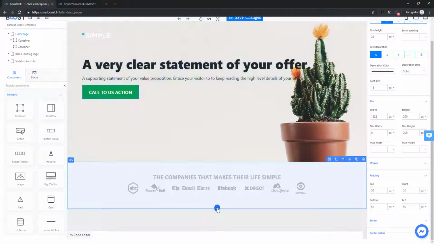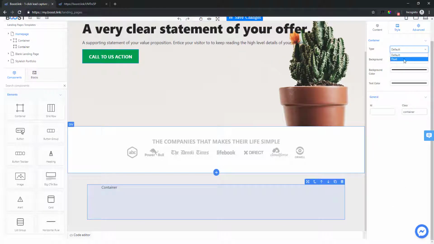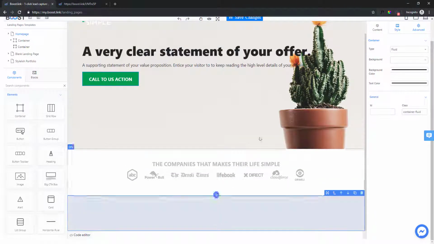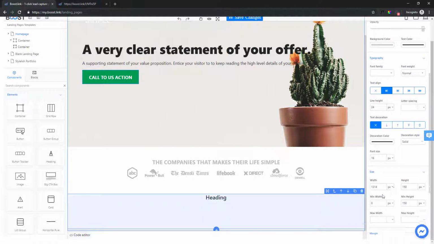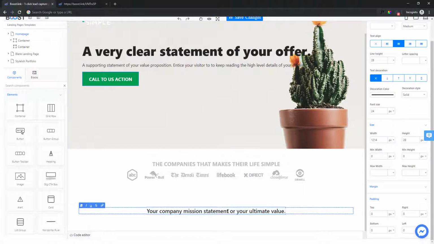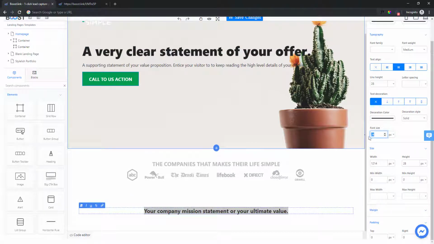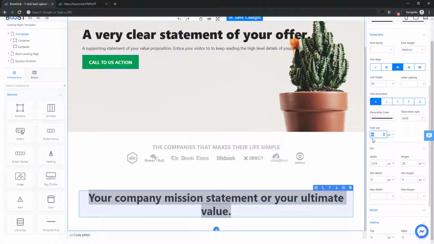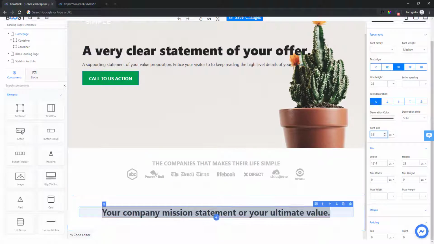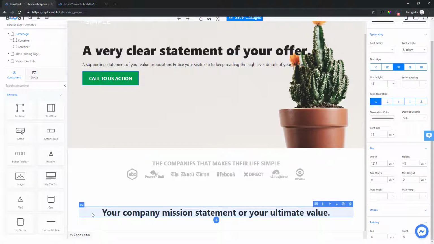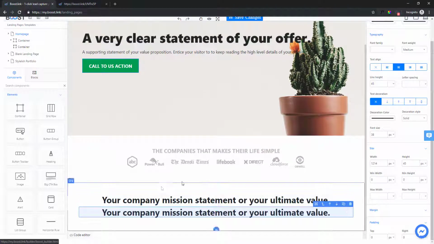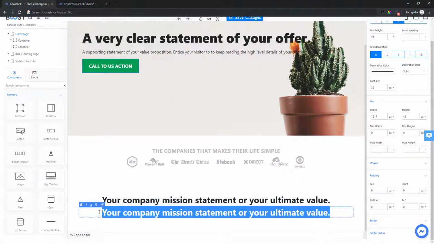Here we can just add another container, change the type to fluid, delete the text, change the background to white, and then we can add a heading, center it, and then add paddings to the section and paste the text. Also change the font size to 48, or let's see, 38. There we go. Now if you want to add another text for the description, you can easily do it by just clicking on the header and then click on the duplicate button or clone element. You can easily add another text.